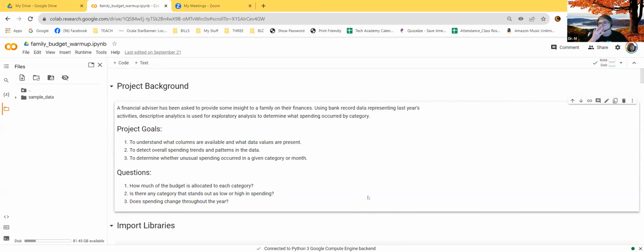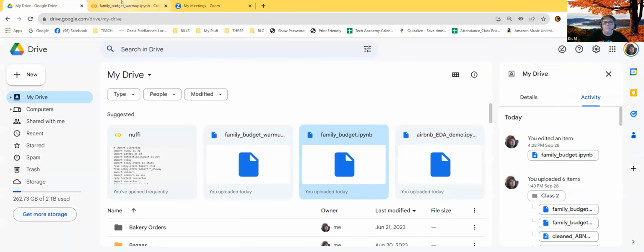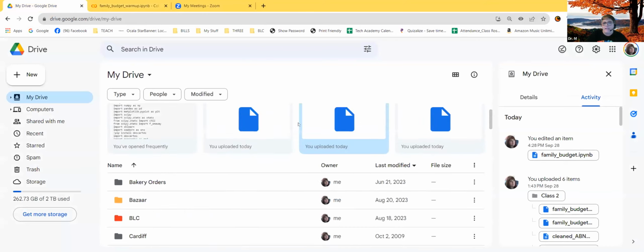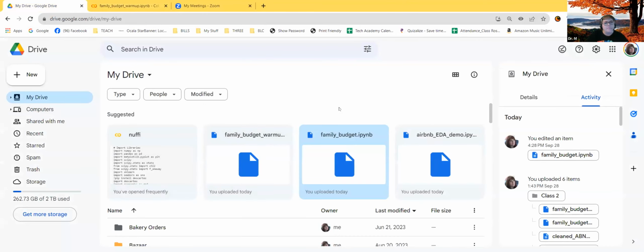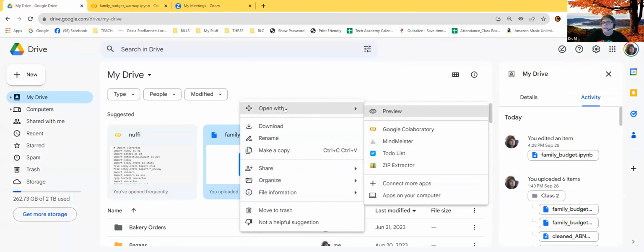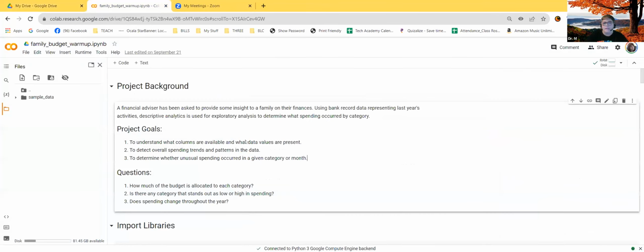So what I want everyone to do first is log into your Google Drive where you were last week. And it may look a little bit like a folder of stuff. Now I have my stuff everywhere here. So basically, I know where this file is, and it's this one right here. I'm just going to right click on it, go to open with, and Google Colab. Okay. And that opens up the file. I already have it open, so I'm just going to go back to that.